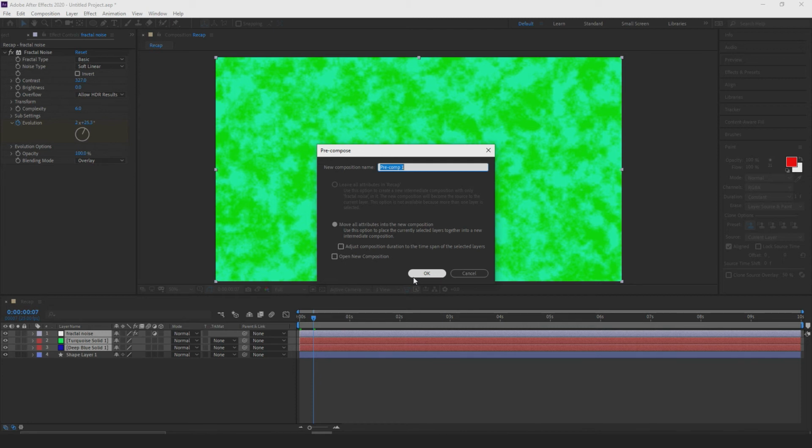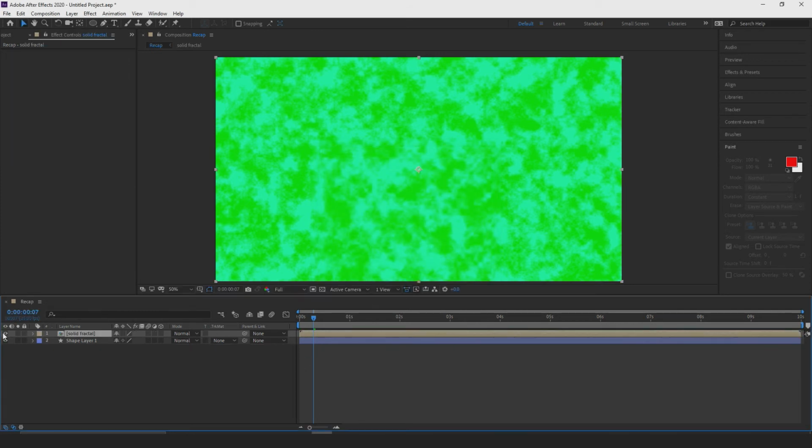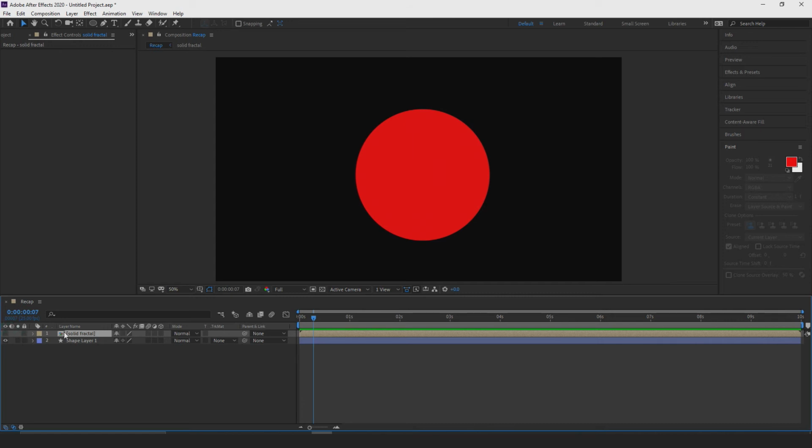So right now I'm going to call this solid fractal. So solid colors with fractal noise, I'm going to apply it. And if I make this layer invisible, then I can see that my shape layer no longer has the fractal noise applied to it, because it's now inside of this pre-composition, this nested sequence.